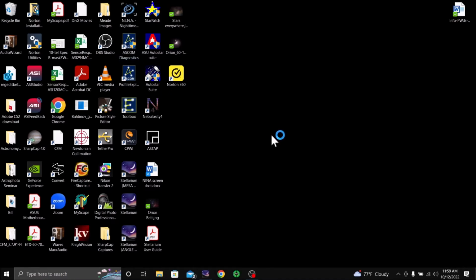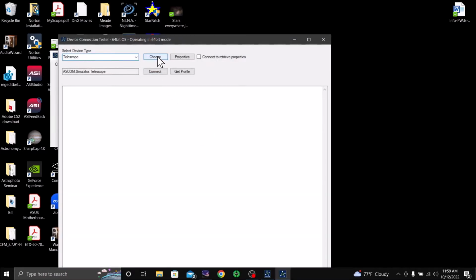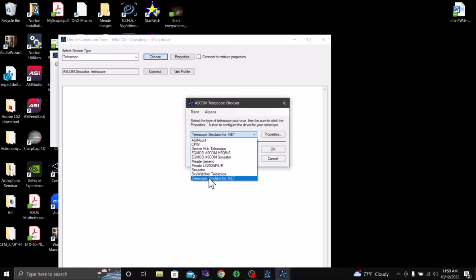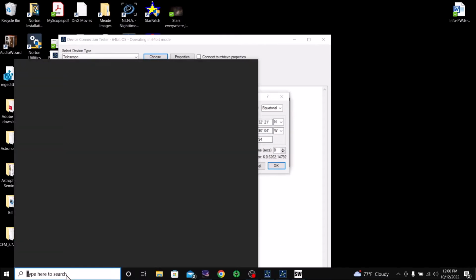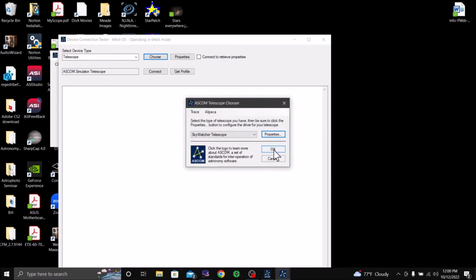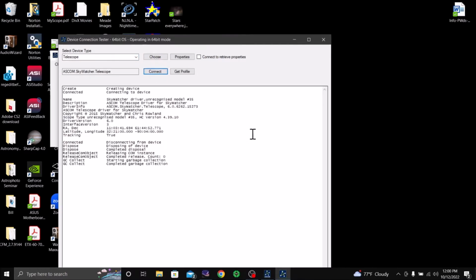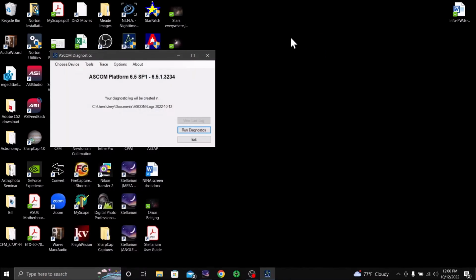Say yes. And I'm going to choose device, connect to device. I'm going to do this to connect to my telescope, which is a Skywatcher. And we'll say properties. All right, it found it's on COM 11. And we'll say OK. OK. And we'll say connect. So we're going to close that.